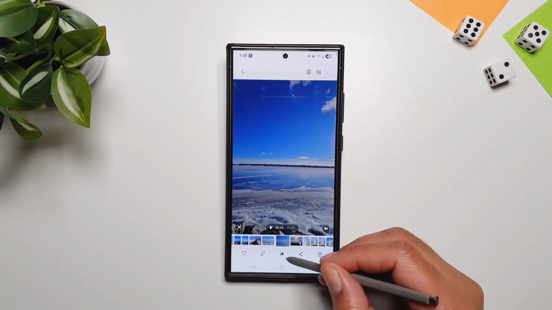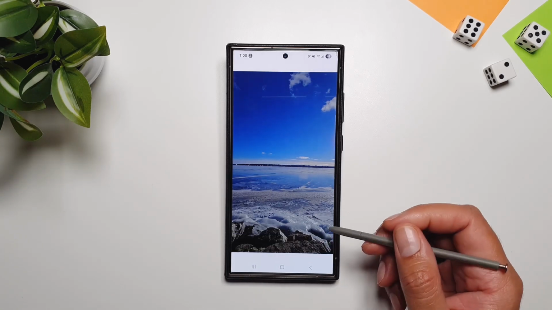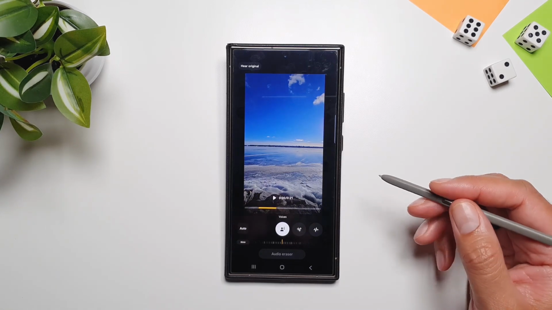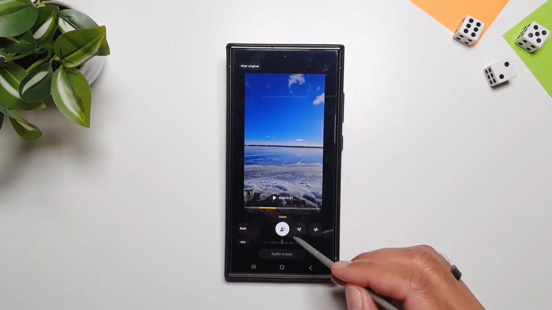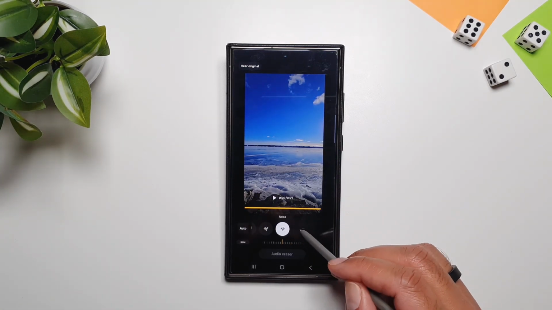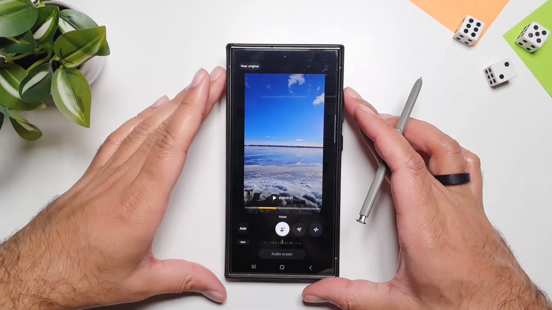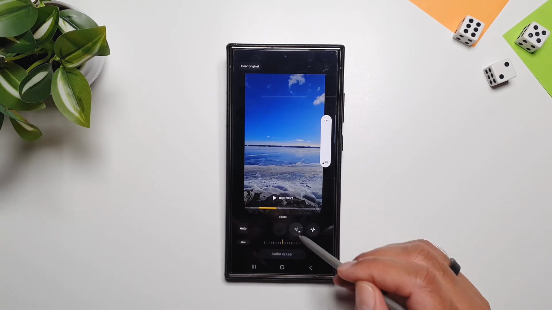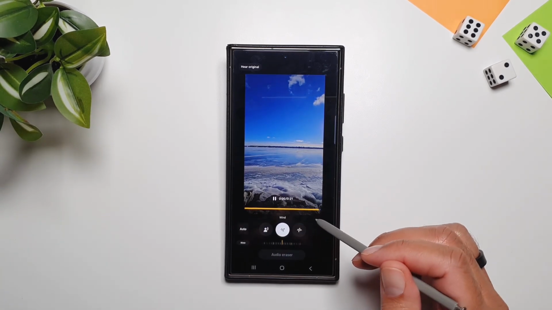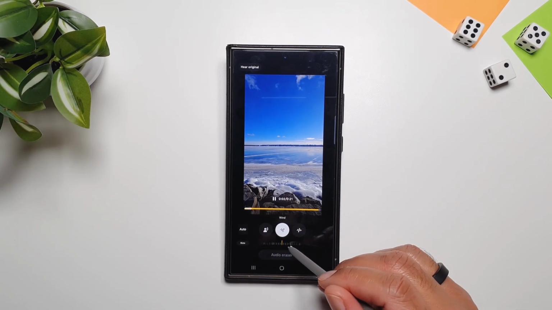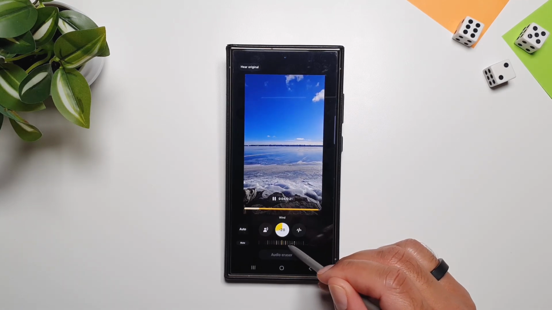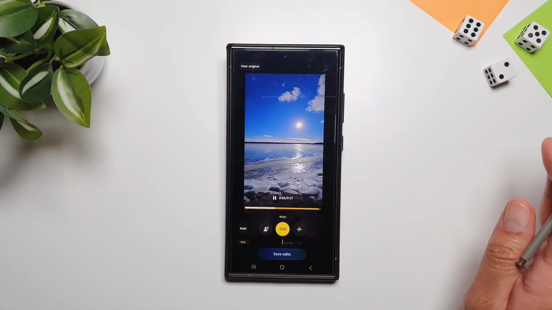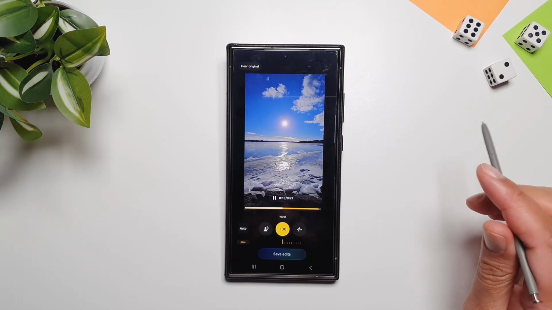So this is the video here, and all you have to do is tap on this Galaxy AI button, and it will analyze the video and analyze the sound, and it will come back with the voices, with the wind, and with the noise. So let's see what this feature can do. Let's go with the wind first. So you will hear a lot of wind noise here, and if I move it to the right, it will almost negate all the wind noise.